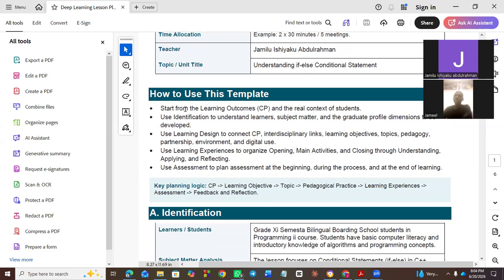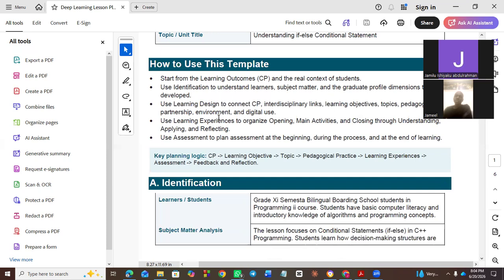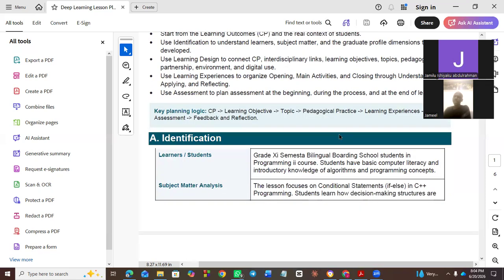For example, we are going to start from learning outcome, and use the identification to understand learners, for example, as a teacher, to understand your student and subject matter, and also the profile dimension. Use learning design to connect learning outcome, interdisciplinary link, learning objective, topic, and others. Use learning experience to organize opening, main activities, and closing through understanding, applying, and reflecting. Use assessment to plan assessment at the beginning, during the process, and at the end of the learning.